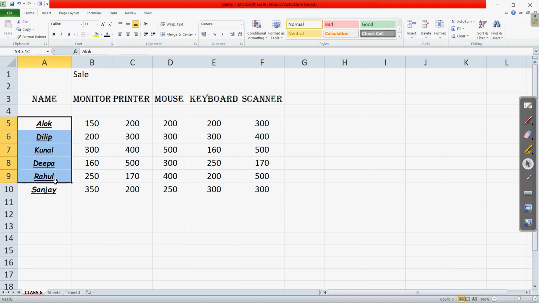Select the cells where we have applied this. Now click on underline. If it is already applied, then if we click again on it, it will be removed. So you can see the underline is removed from the data. Clear?